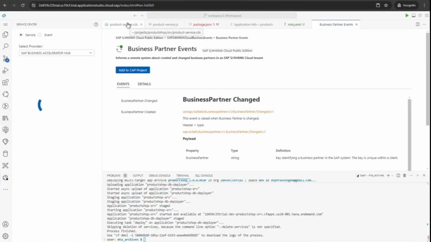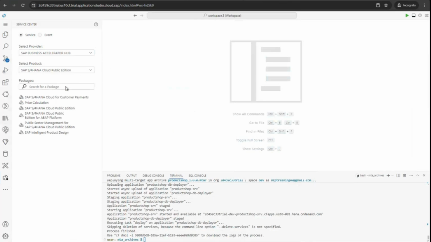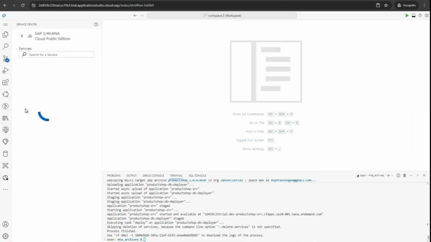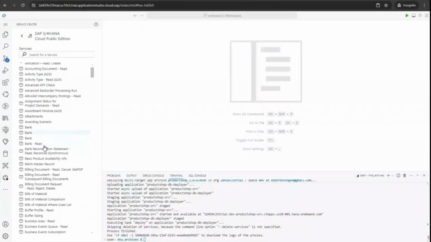So first of all, let me delete this whole thing. Close all, and you can see here that you are going to create this S4 Cloud Public Edition, and just select this S4 HANA Cloud Public Edition right now. Okay, and you will see all the artifacts which are present here. So basically it's the same integration. So basically CAP is integrated with API Business Hub. So whatever the API you are seeing here, you are going to see there.